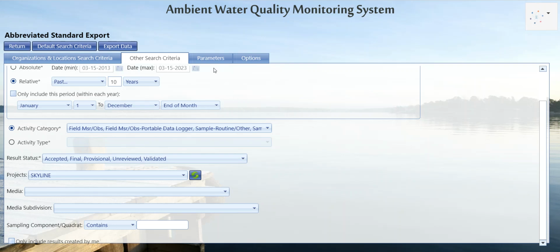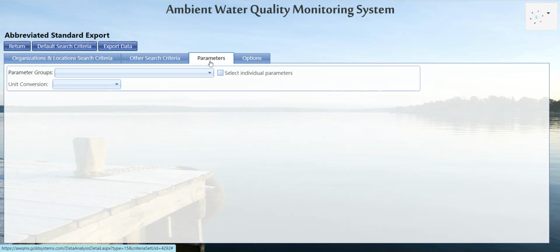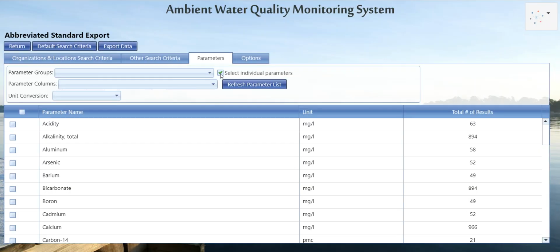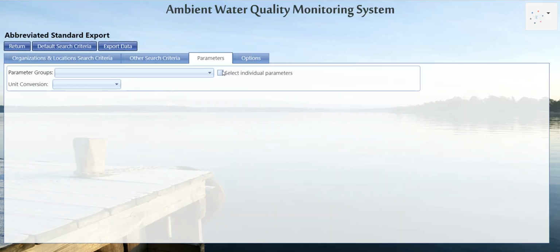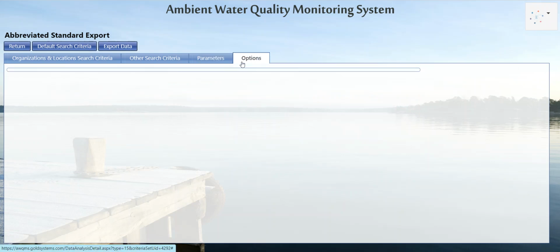I'm going to move on to parameters. You could select individual parameters in a standard export, or you could just export them all. If you wanted to select individual, click this radio and they'll refresh on the page. And then you could go ahead and click individual ones by checking the box. I'm going to go ahead and just do an abbreviated standard export of all the parameters I have based on the search criteria I've built so far. Go to options. There's no options for an abbreviated standard export, so your last step would be clicking export data.